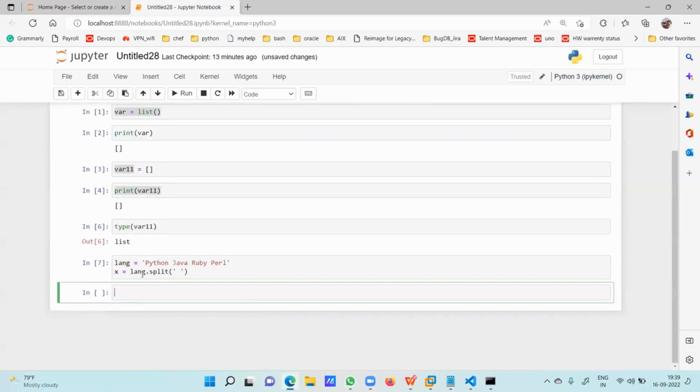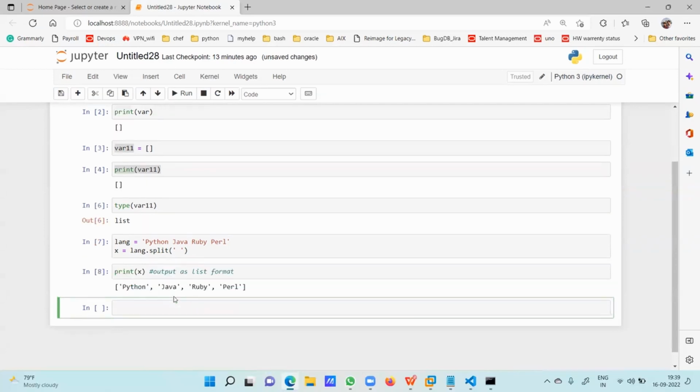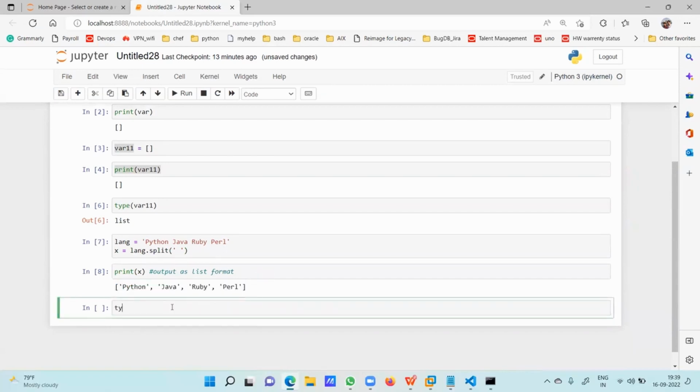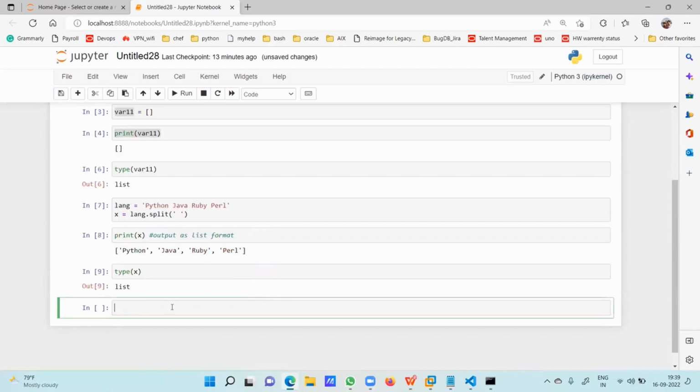If I print it, it will produce the output in list format, as we discussed earlier. Now you can see these are the values that come here. If I want to check whether the output is really a list, I can use the type method and execute it. It shows me a list here.